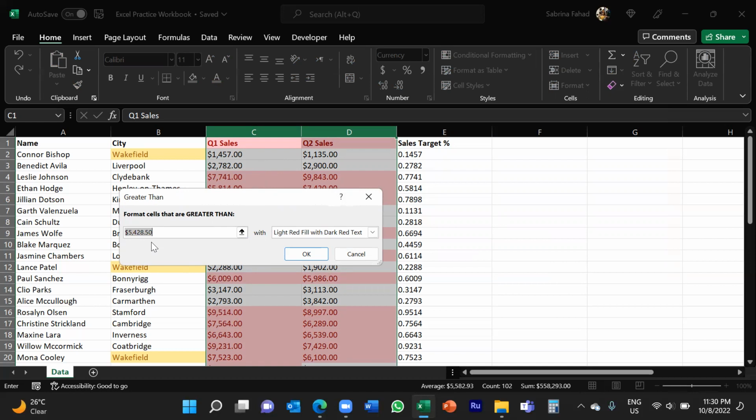So I'm just going to change that to $5,000. Sorry, it wasn't 5,000, was it? It was $7,000. So I want to see all the sales that are greater than $7,000. And on the right, it says format those cells with a light red fill color, which you can see it's already doing, but we can change that color.